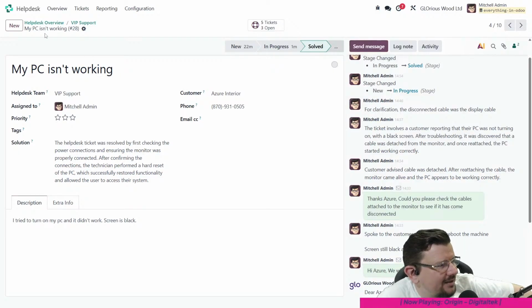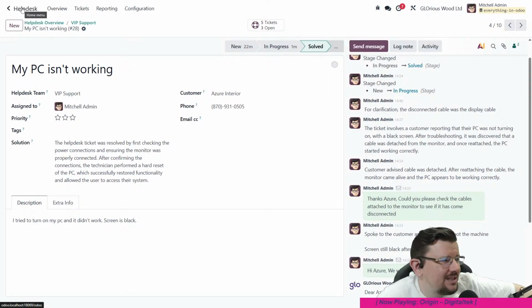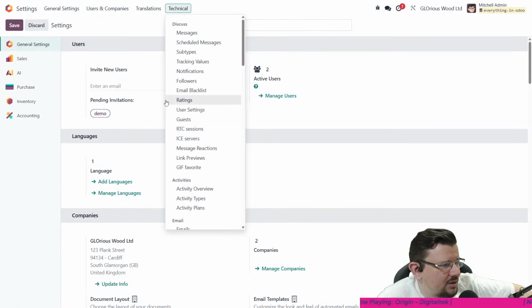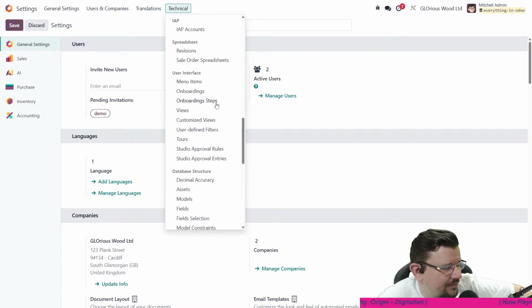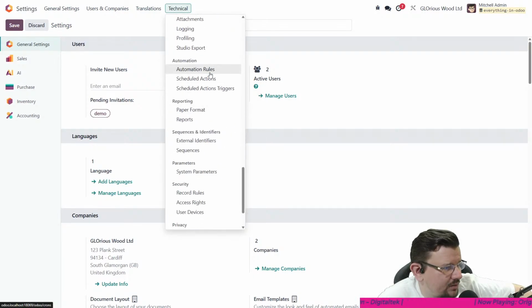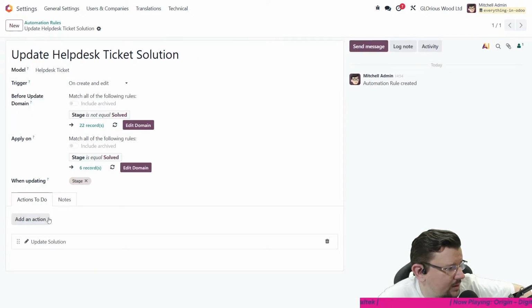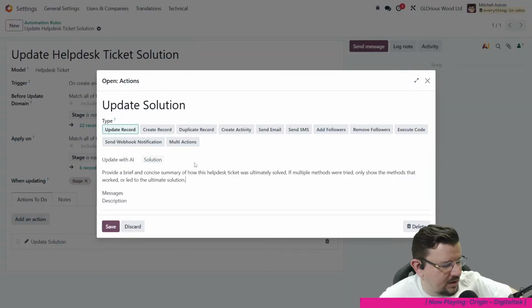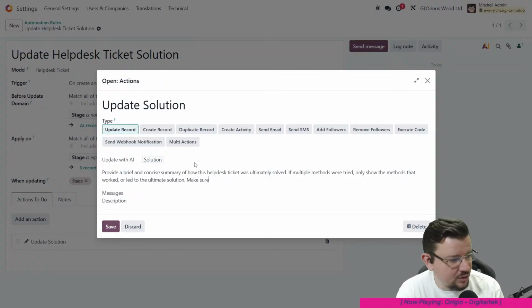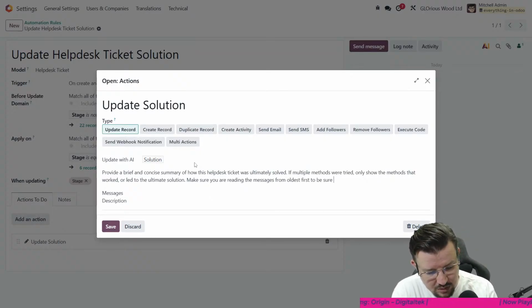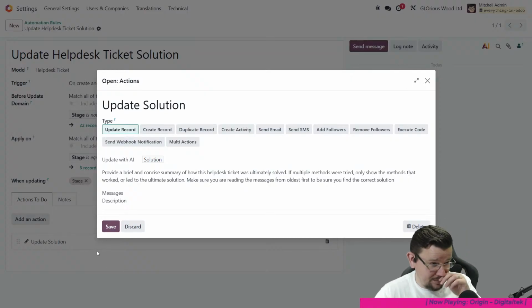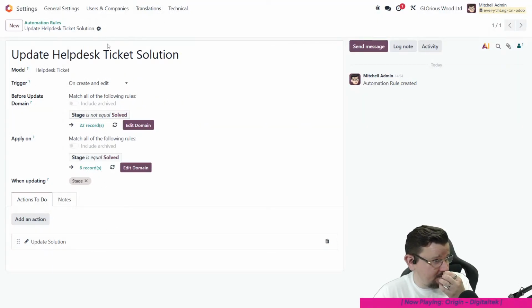Yeah. So do we have to give it... We gave it just access to the messages, didn't we? So do we have to specify? Where am I looking? Automation rules. Make sure you are reading the messages from oldest first to be sure you find the correct solution. Try something like that.